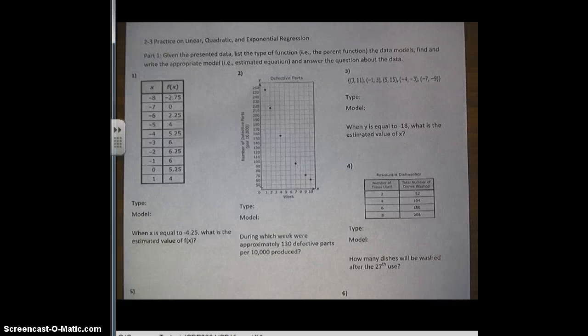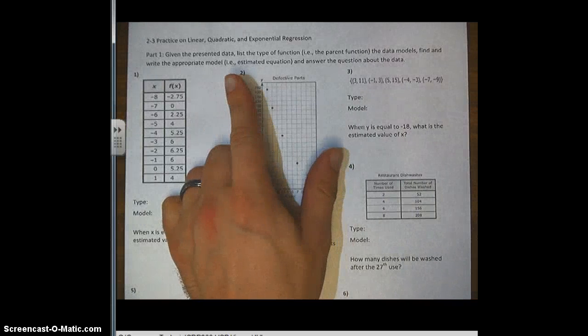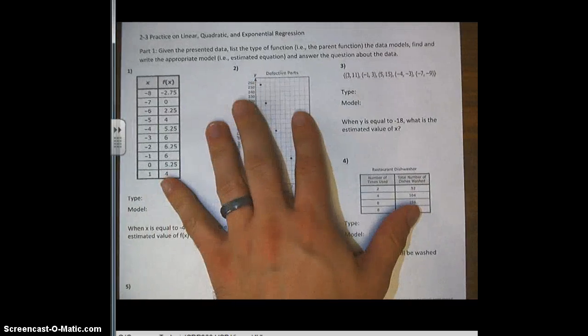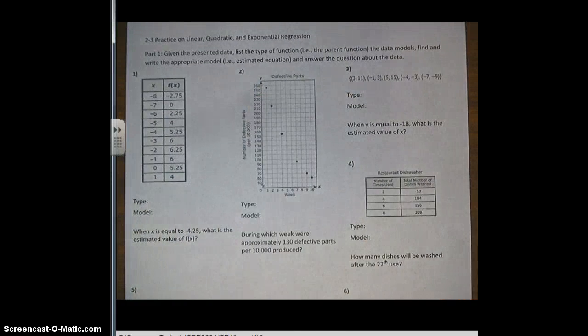Hey y'all, it's Mr. Alexander, and I wanted to show you a couple things we did in class on September the 18th, September the 19th in Pre-AP Algebra 2 at Stony Point High School. On those days we did linear, quadratic, and exponential regression, and that's a whole bunch of calculator work.